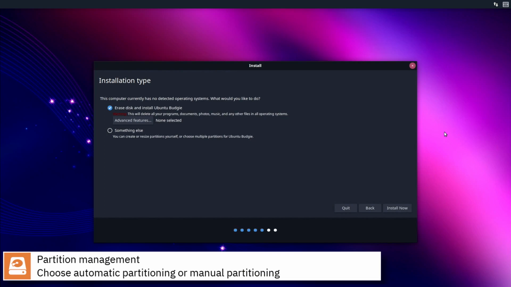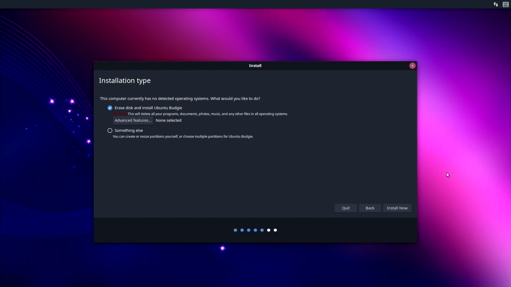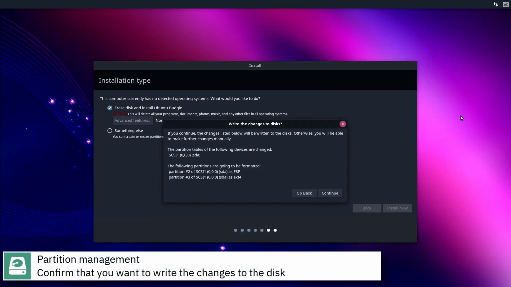Choose if you want to automatically partition the disk or assign manually the mount points, press Install Now to continue. Confirm that you want to write the changes to the disk.